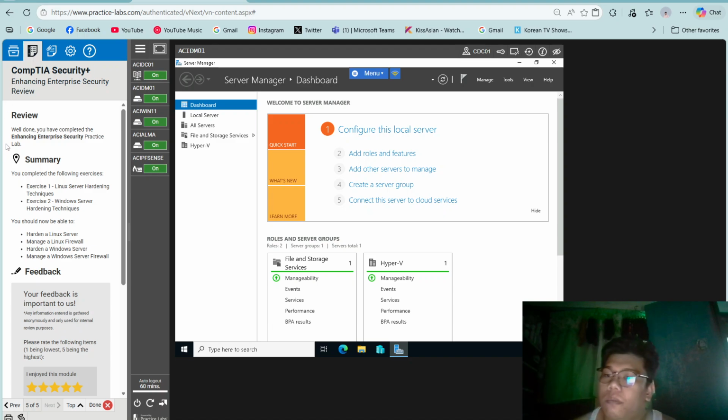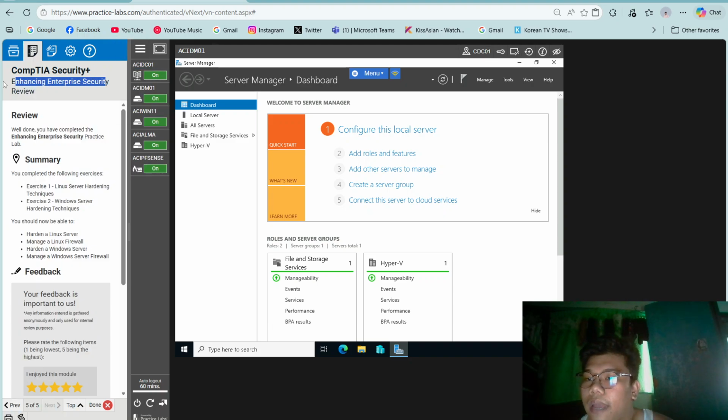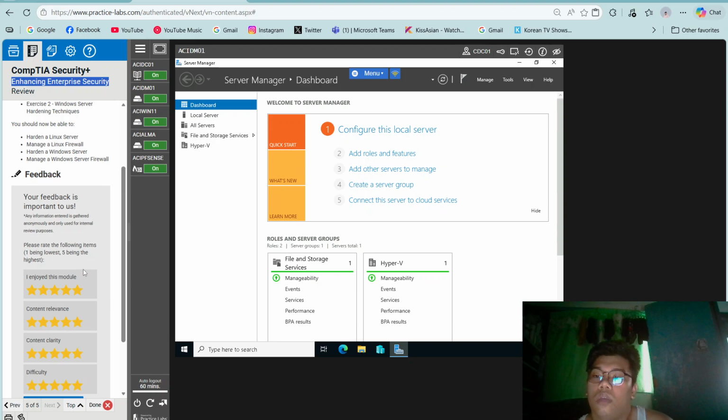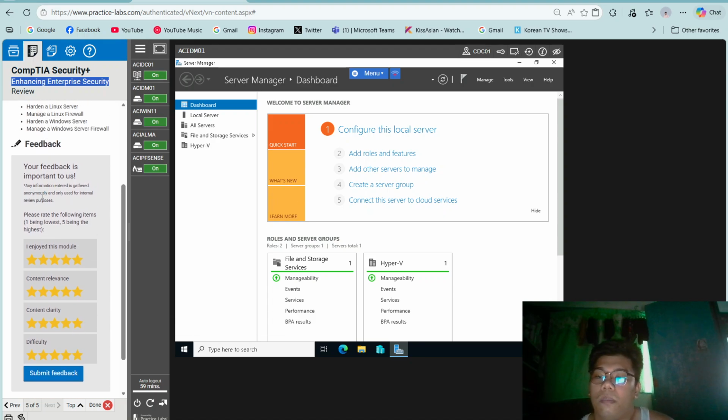Well done. You have completed the Enhancing Enterprise Security Practice Lab. So you have completed the following exercises: Exercise 1, Linux Server Hardening Techniques, and Exercise 2, Windows Server Hardening Techniques. You should now be able to harden a Linux server, manage a Linux firewall, harden a Windows server, and manage a Windows Server firewall. So your feedback is important to us.